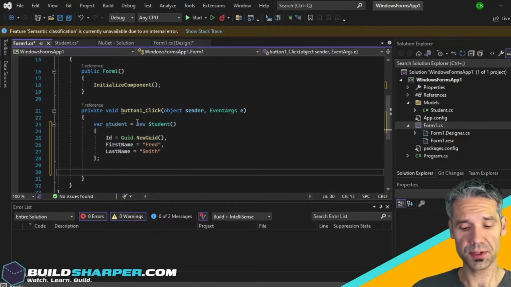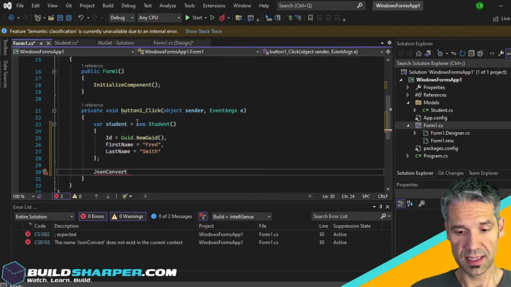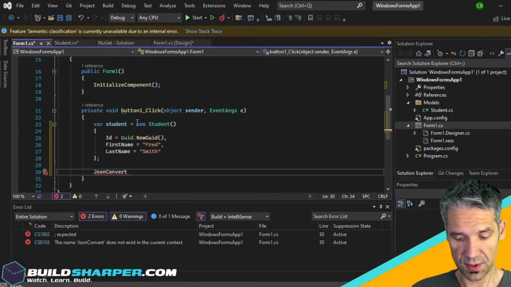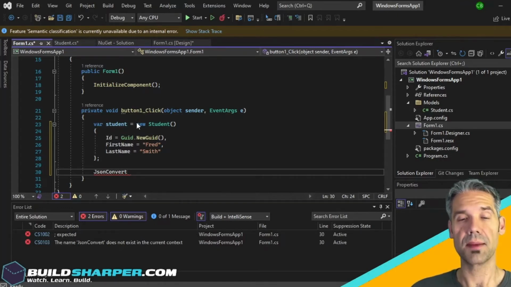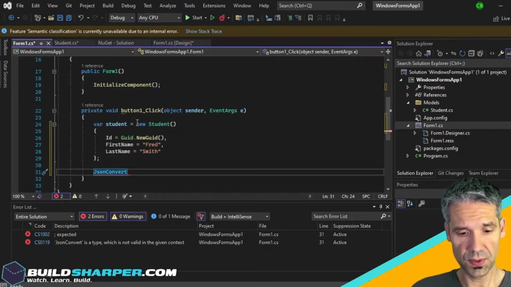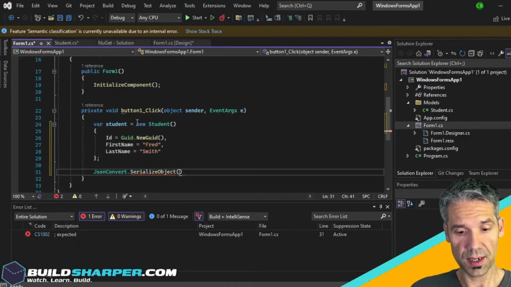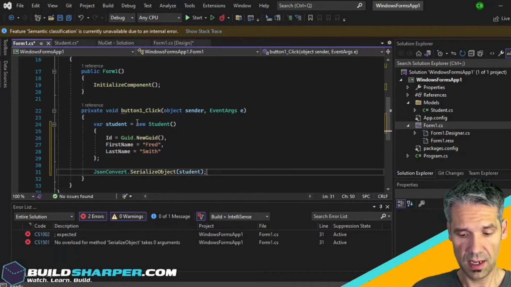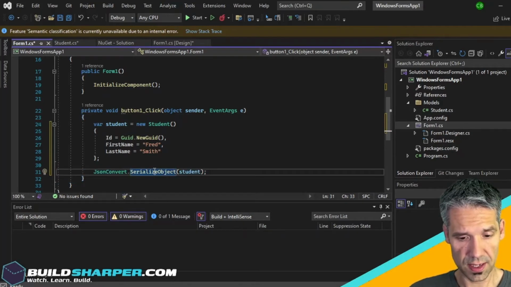Now, as a part of our Newtonsoft.json NuGet package that we pulled down, I can now use, it's called JSON convert, and we can see this is using the Newtonsoft.json library. So if I do a control dot, it's going to ask if I want to add the using statement for Newtonsoft.json. I add that, now I can see it turned it blue, and I can do a serialize object. We're going to pass in our student, and this returns a string.